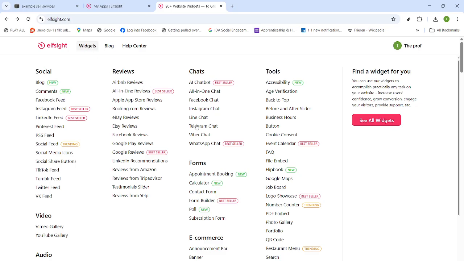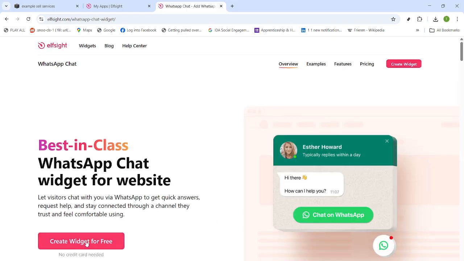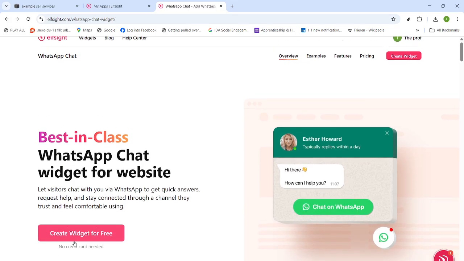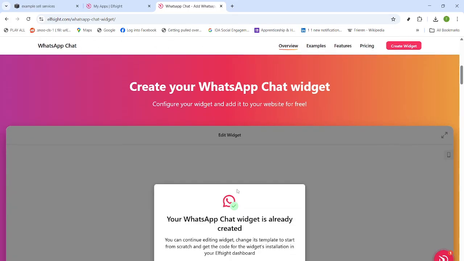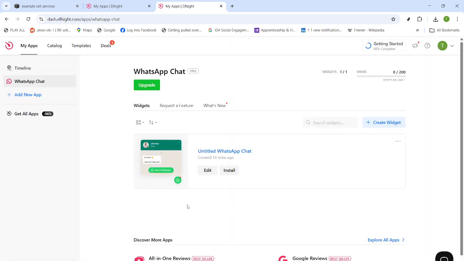Start by heading to the Elsite website. On the homepage, open the Widgets section and look for the WhatsApp chat widget. Select it, then choose Create Widget for free. You may be asked to log in or create a free account before proceeding. After that, click View Widget to open your widget in the dashboard.